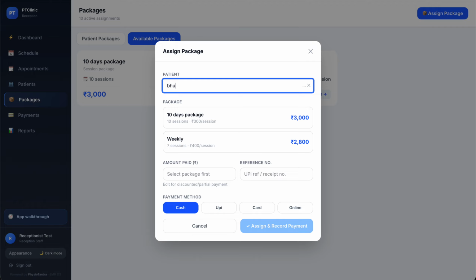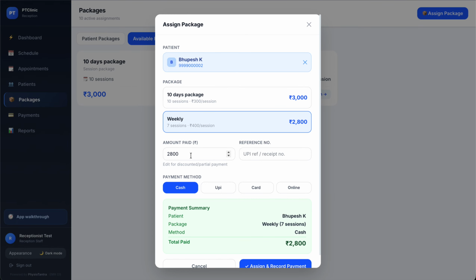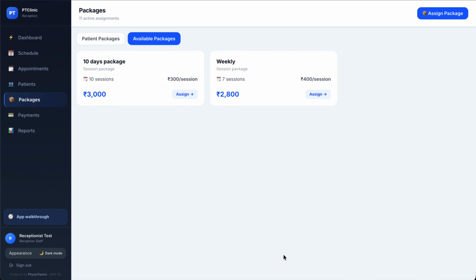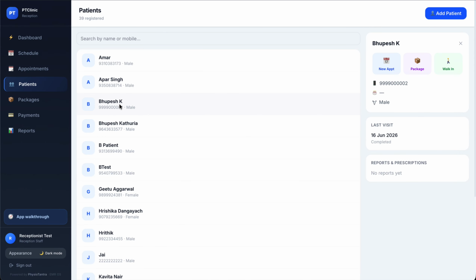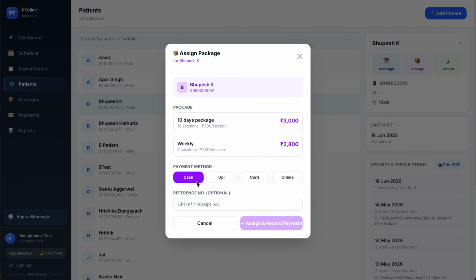We'll put in the patient name, right? Let's say this particular patient, and we would say the package amount is this weekly. It is automatically updated here. The payment is collected, let's say via UPI, so the reference number is put in here, and assign and record. The moment we click on assign and record, for this particular patient, Bhupesh K, you would see there is a session already going with the package.